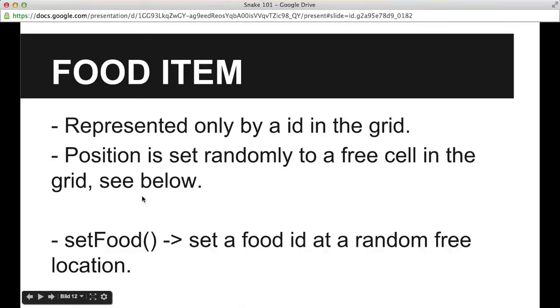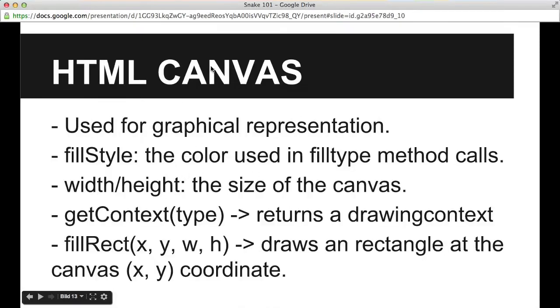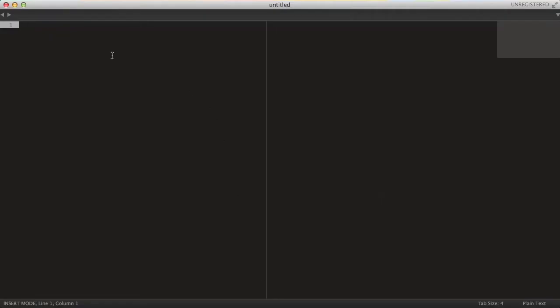For drawing and graphic representation, we're using HTML canvas, and we're just going to use the fillStyle, width and height fields, and then the context and fillRect methods. For animation, we'll be using window.requestAnimationFrame, as it is widely supported now in most of the modern browsers out there. So it will be no problem for us to use requestAnimationFrame for this example. Anyway, let's get started by programming our actual game.